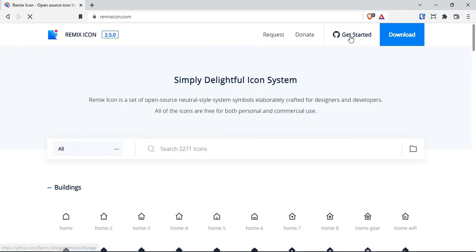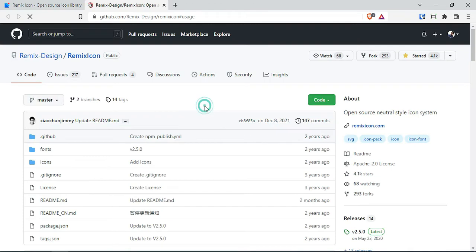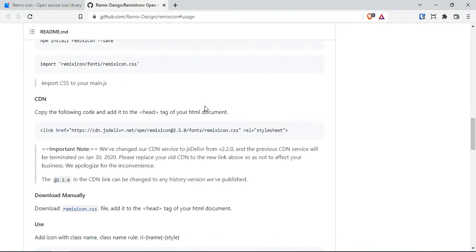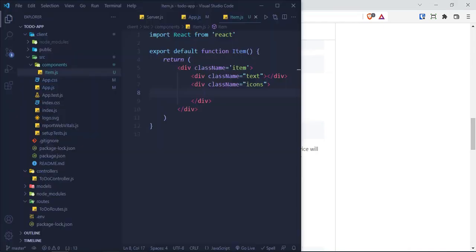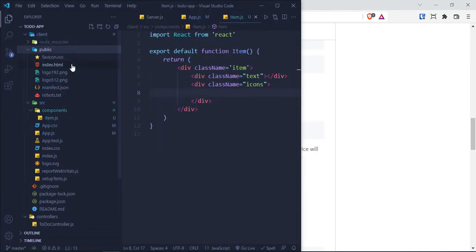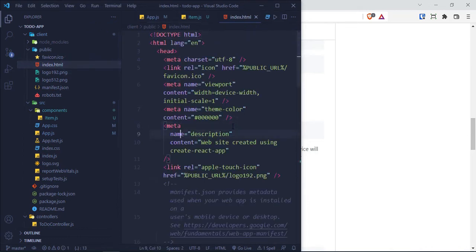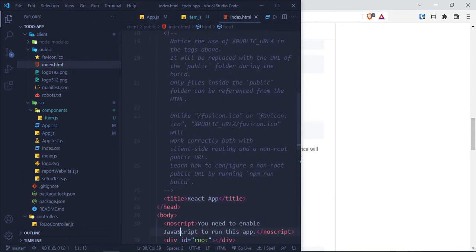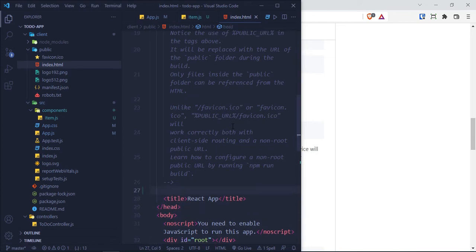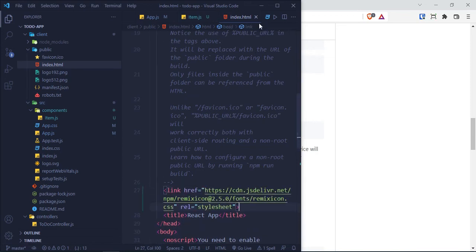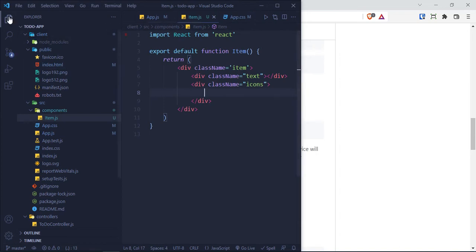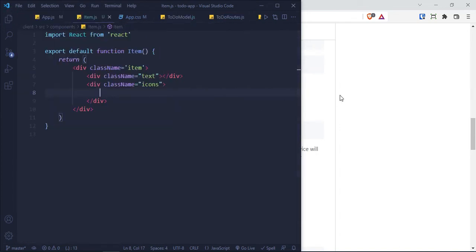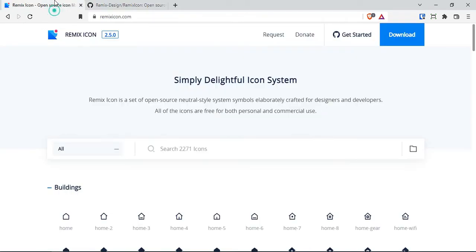I will go to the get started page and copy this one, then go back in React, inside public, inside index, and paste it inside head. That's done. Close this. Now we will go and search for icon.